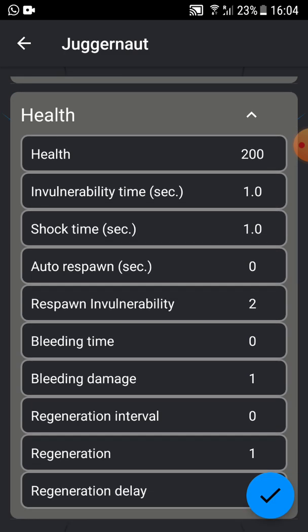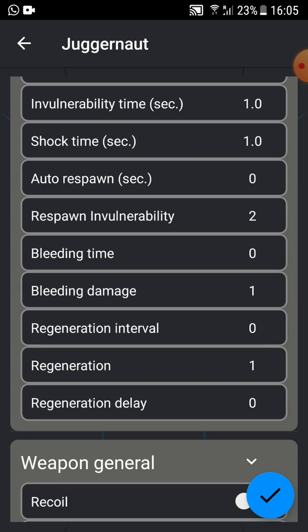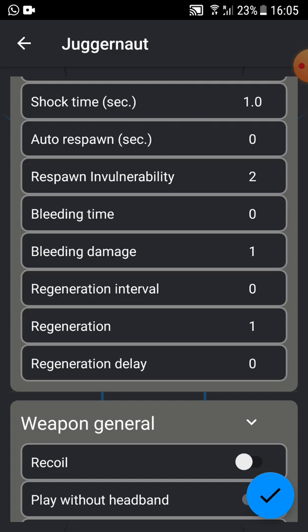Okay? Invulnerability seconds. Juggernaut received a hit. How many seconds do you have invulnerability, if you want to put it? Shock time. The shock time means I receive a hit. Juggernaut received a hit. Can he shoot or not? How many seconds does he have to wait? Auto respawn depends. If kids are playing, you don't have the respawn points, put the auto respawn.